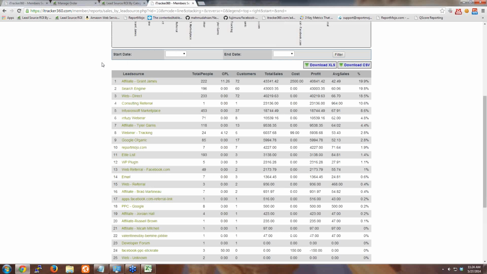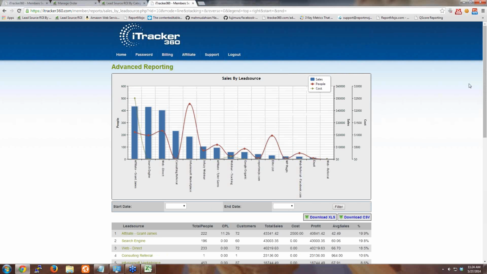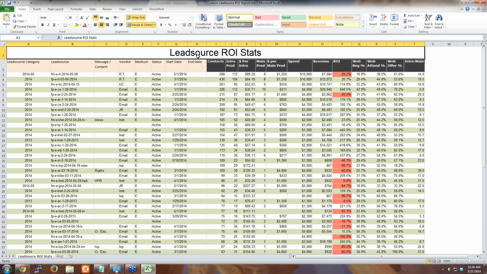All right, so we've covered the ROI reports. We've covered the custom ROI report. So let me show you this ROI stats report that I built for a client. And this I actually built using Report Mojo, and they just paid a consulting fee, and I built this for them. And so they laid out this report exactly like the way you see it.